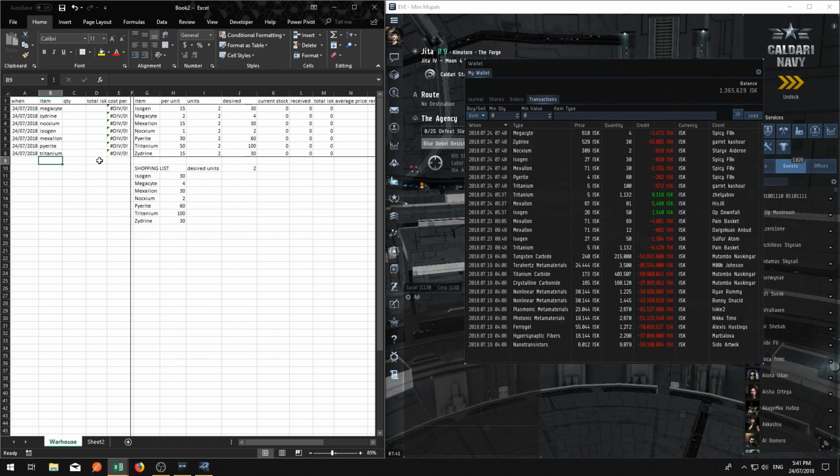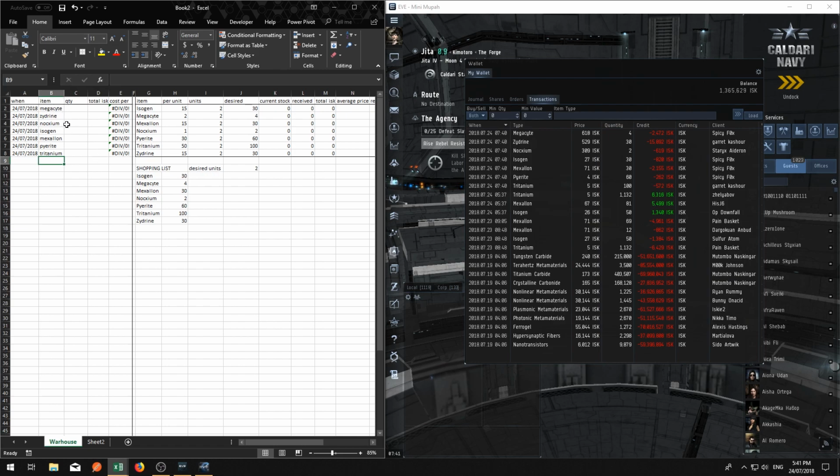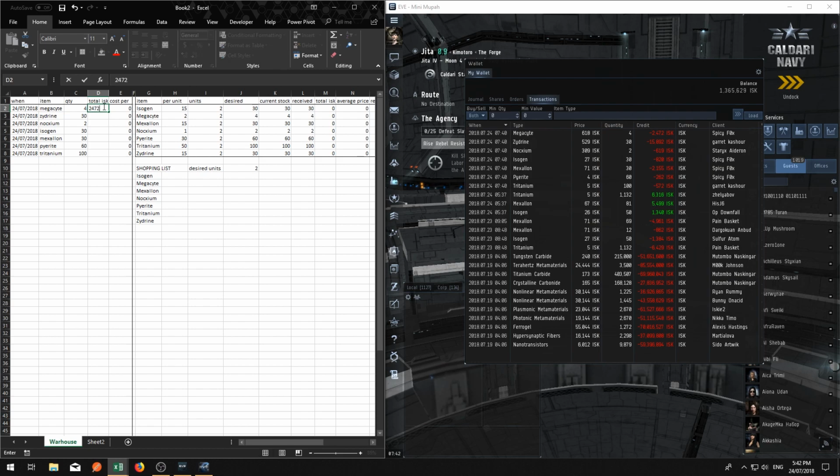Now understand that I know full well that this is a very slow way of entering the data. But this is doing it all manually to start so that you understand the concepts. So when it comes to the quantity, we got 4. All right, now the total ISK cost. Okay, 2472. Okay, and that is given our cost per item, right?